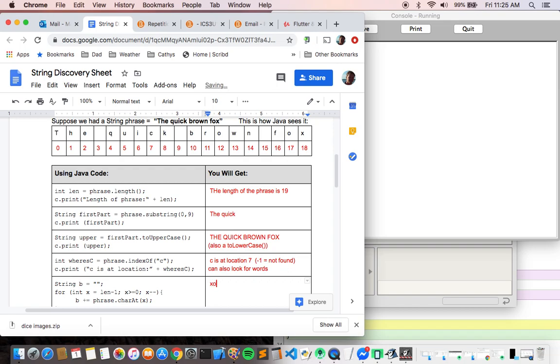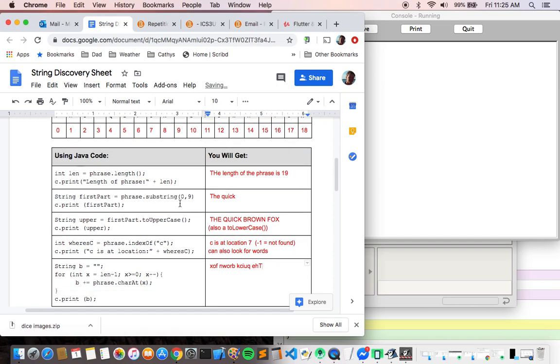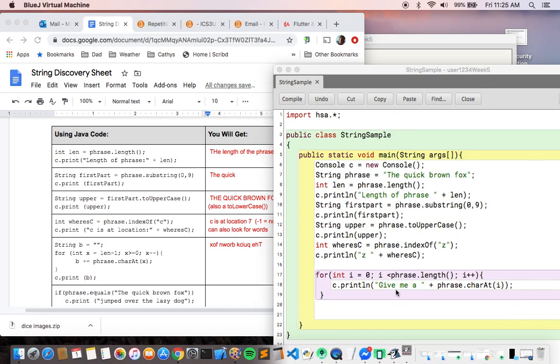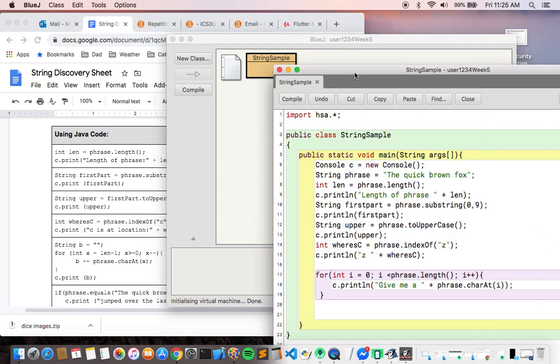So I'm going to go XOF, I'm going to try my best here, space NWORB, my brain's hurting, KCIUQ, EHT. There we go. Okay, so it basically produces the backwards of that. Okay, so let's modify this little loop I did here and do that.